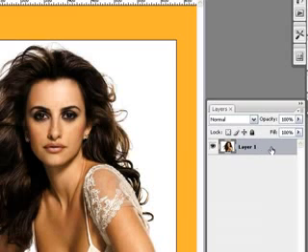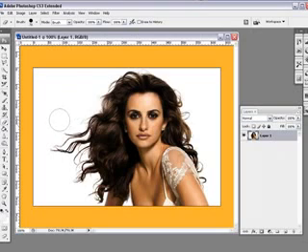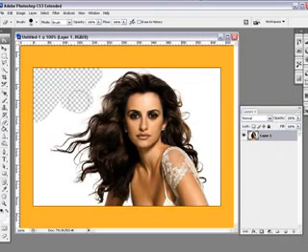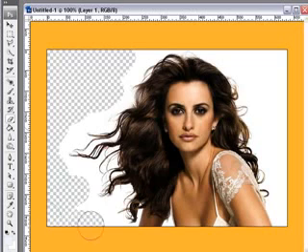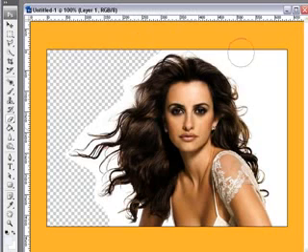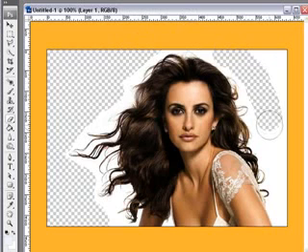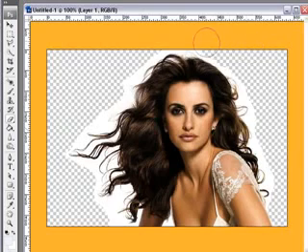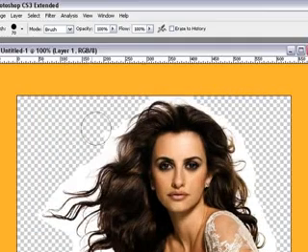Right, with the layer selected, obviously because it's the only one, we're then going to delete with the eraser tool. We're going to delete some of this white because there's just too much white, and we want to make our lives a little bit easier. And I'm going to come around here. Don't delete any of the hair, we're just coming around deleting some of the white.